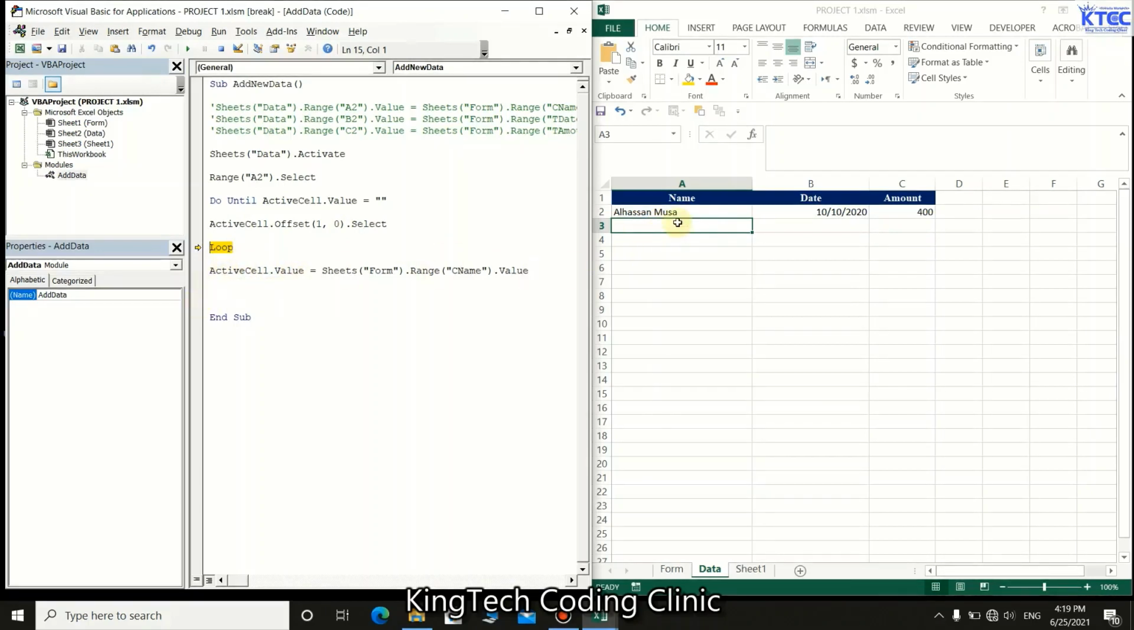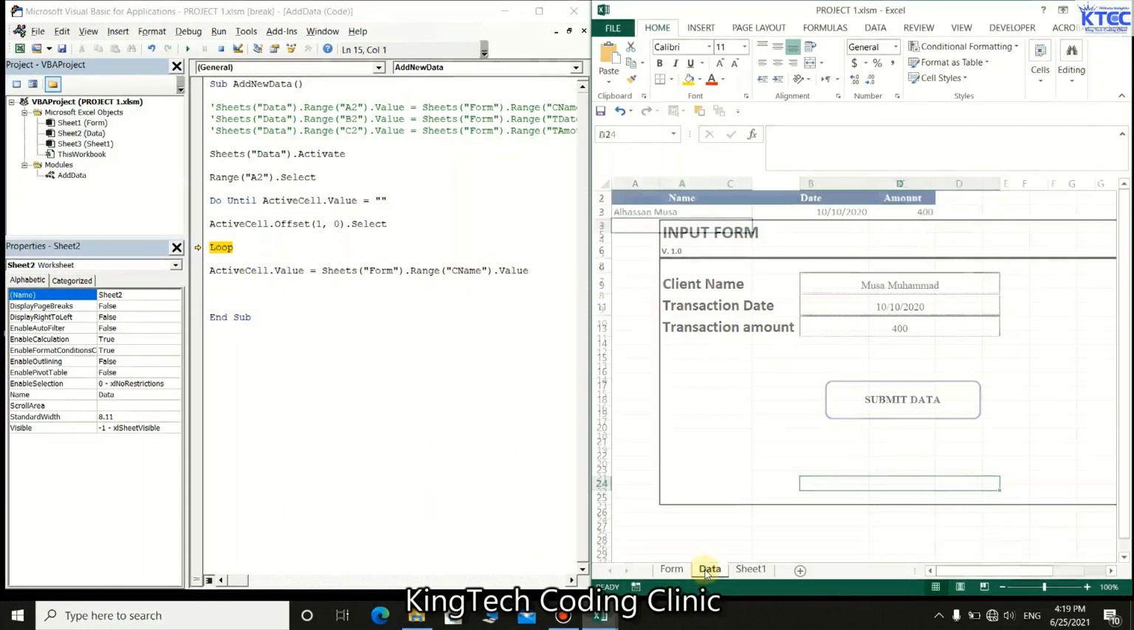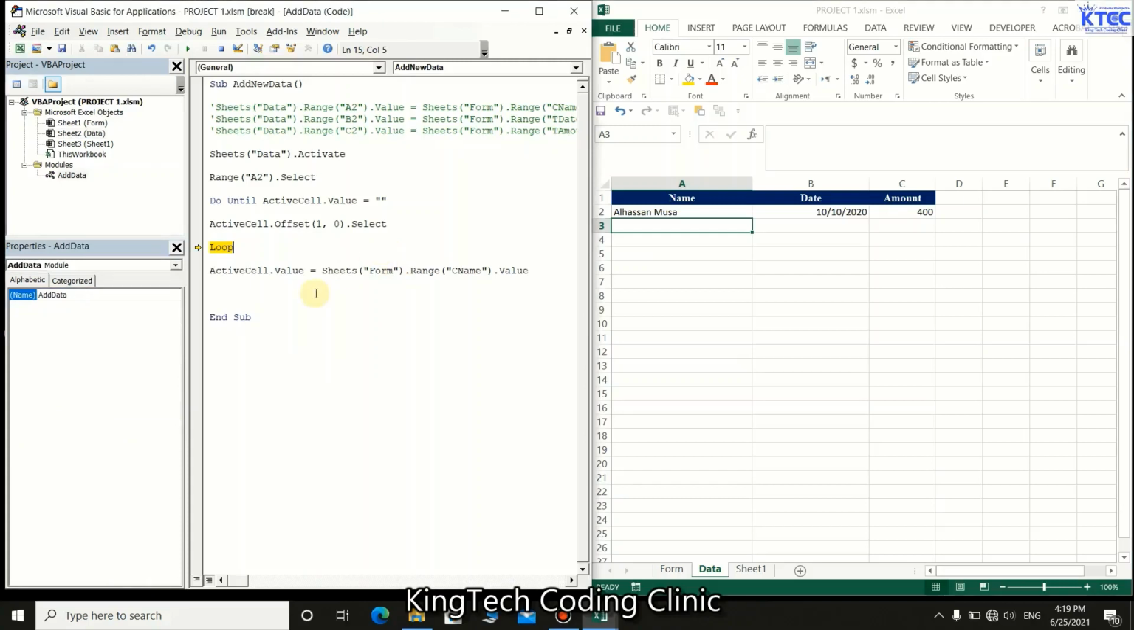So this line of code is writing to that cell. How is it doing that? We say what? Active cell dot value. What is the active cell? The selected cell here is the active cell. The value there is equal to what? Sheet form, this particular sheet form dot range cname, whatever is in here is what we are taking and then assigning to that particular cell. Okay, so let's go back to our data. Now if we should continue running it, it will just paste that there. So perfect, that is that.